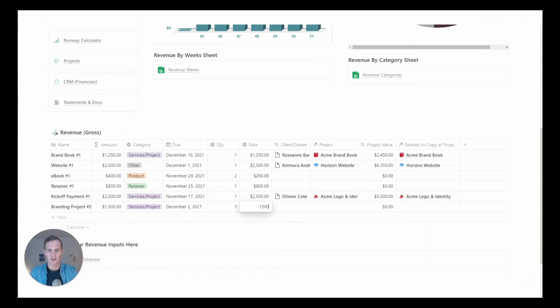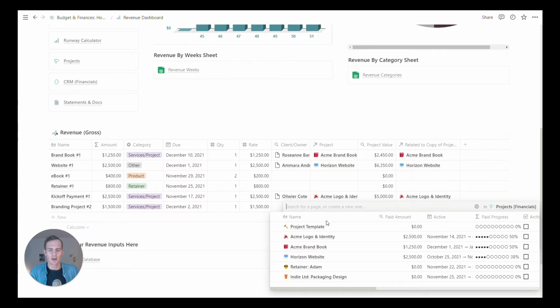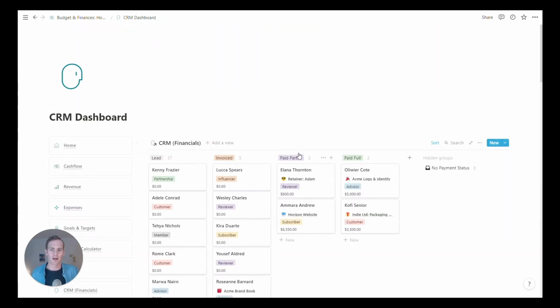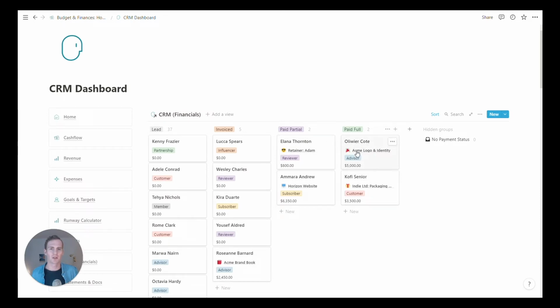Let's say it's 1,500 coming in, and I can link this to a project. The projects in this CRM financial are linked to contacts in our CRM. So if I add it to this logo and identity project, it's going to populate this with the relevant contact. That can help us also when we go to our CRM: whoever's responsible for this particular project, the value of this particular invoice is going to be added to the contact.